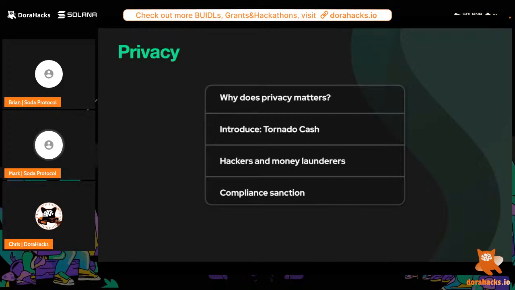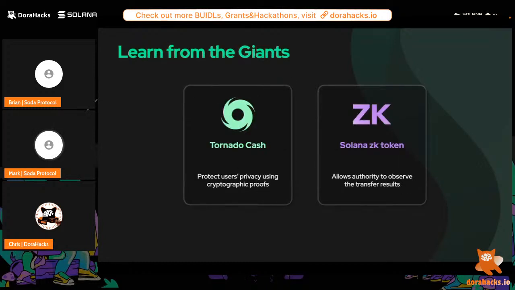But there's a major problem with privacy protecting protocols like Tornado Cash. It keeps everyone's privacy, which includes malicious transactions sent from hackers or money launderers. So compliance took down Tornado Cash as well as other similar protocols. Although Tornado Cash has its own problem, it is definitely a game changer for the Web3 privacy industry. It creates a way to protect user privacy using cryptographic proofs. We learn a lot from Tornado Cash.